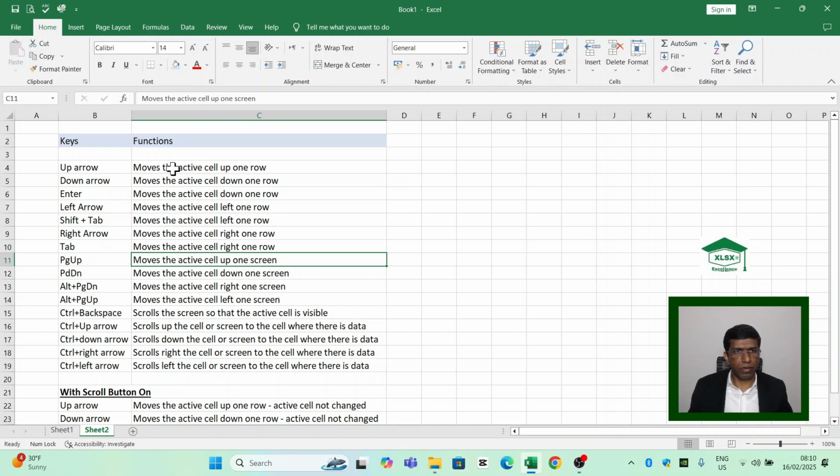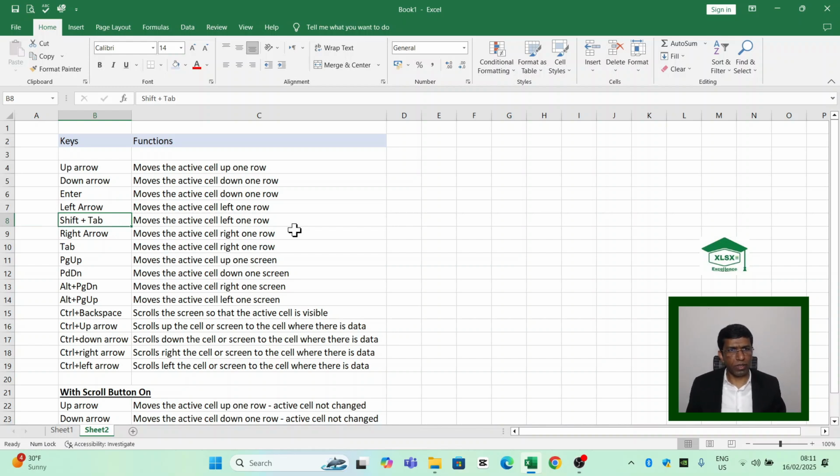Let's see the functions of the keys. When we are using up arrow, it moves the active cell one row up. And when we are using down arrow, it moves one row down. We can use Enter also for the same function. We are just pressing Enter, it will go down one row. While we are pressing left arrow, it will move the active cell to the left side. The same function can be used by pressing Shift and Tab. It's moving one cell left.